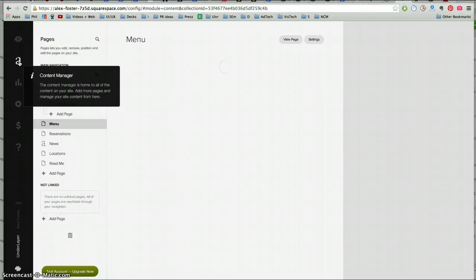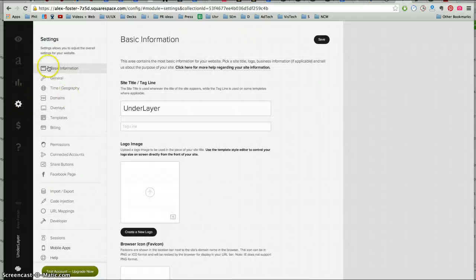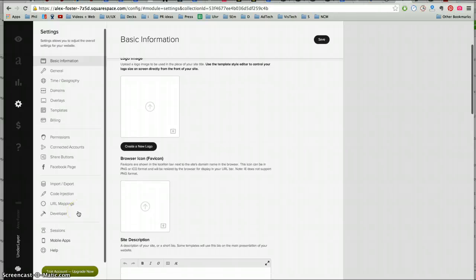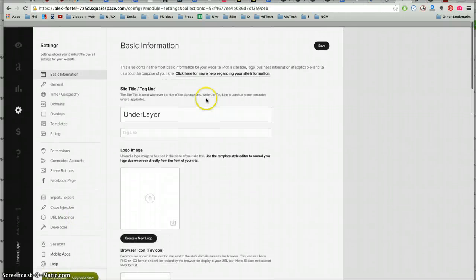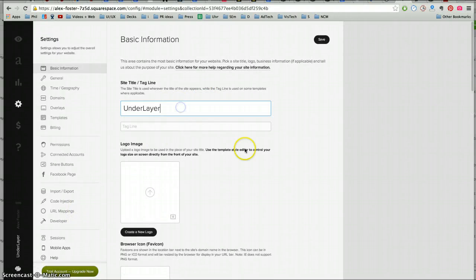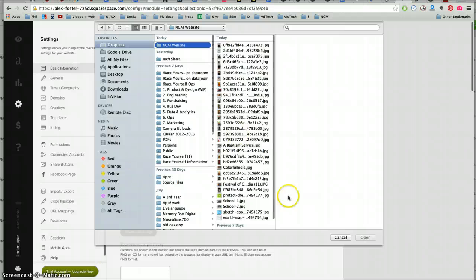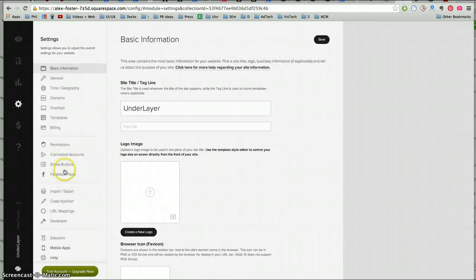The edit content manager here and the settings here. There's not much in here you need to know about really, but this is where you change the logo. To put the line above the word underlayer on the top left of the site, that's this logo. For this, you would take it, turn it into an image with transparency, and then put it in here. And it should go up there.